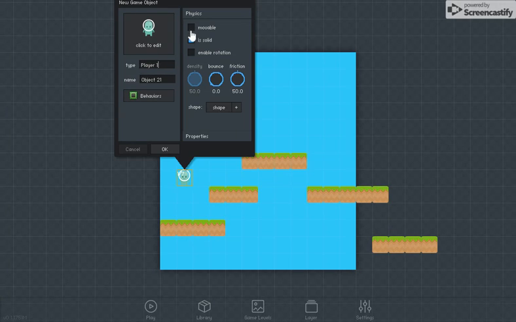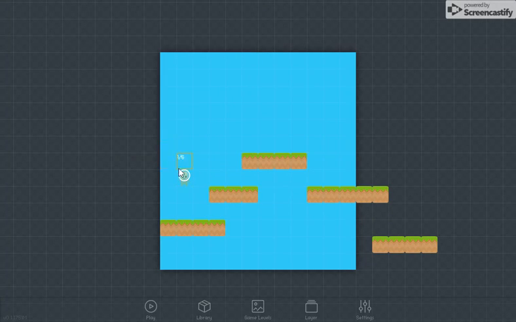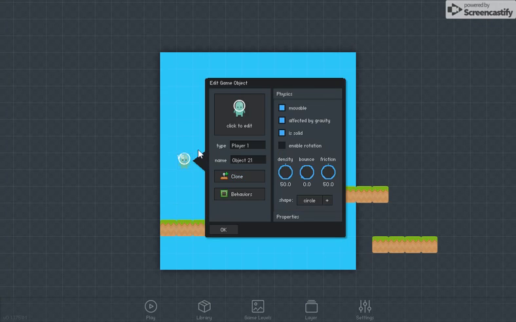And I'm going to make him movable and affected by gravity. So when I click play, based on where he is, he will fall. If I put him down here, he won't fall. But if I put him here, he will fall down. Now, I haven't given him any directions on how to move him, because I haven't learned how to do that yet. But I'm assuming I'm going to be able to move him around and make him jump if I wish.